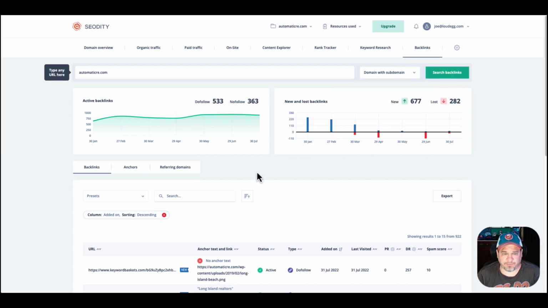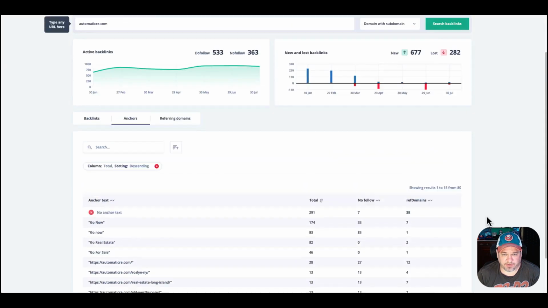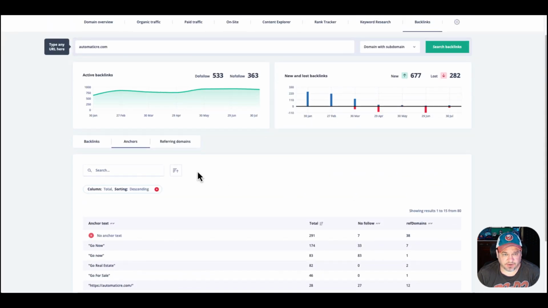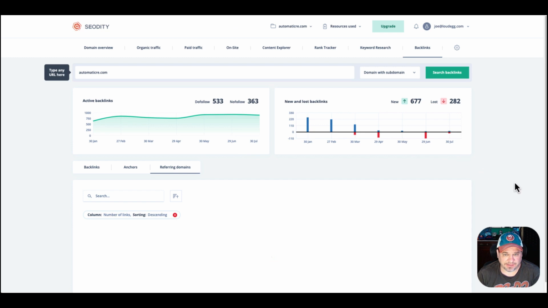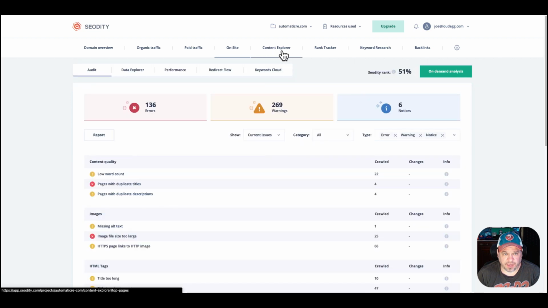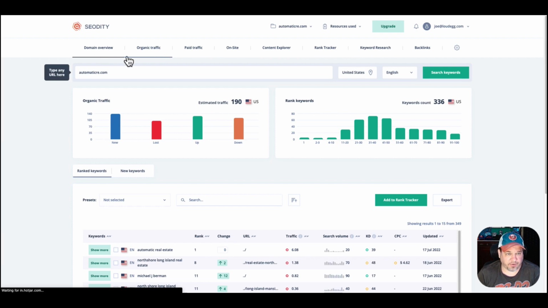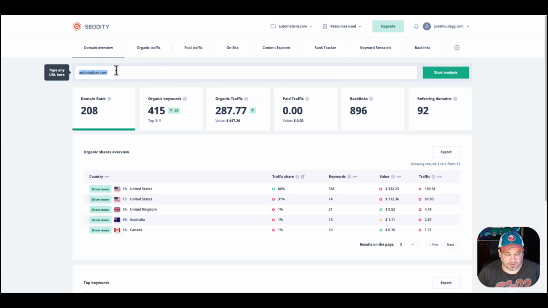So we have the backlinks. Scroll down, you'll have your backlinks, dofollow, anchors. What are the anchor tags? What are the anchor links coming from? Referring domains. Now, at any time with any of these pages, you can, let's see, keyword research, let's say organic traffic or domain overview, you can type another URL there.